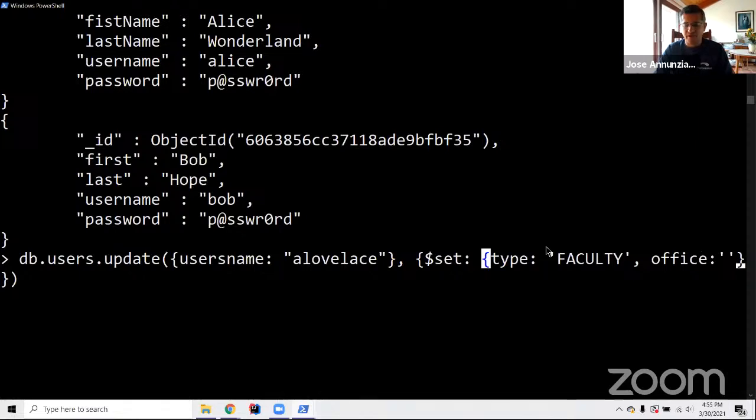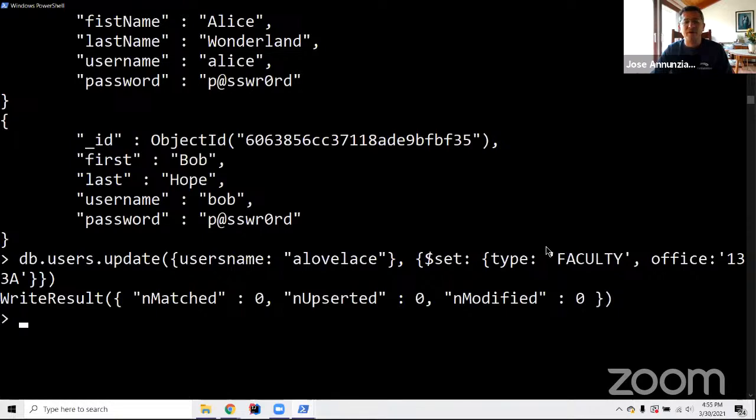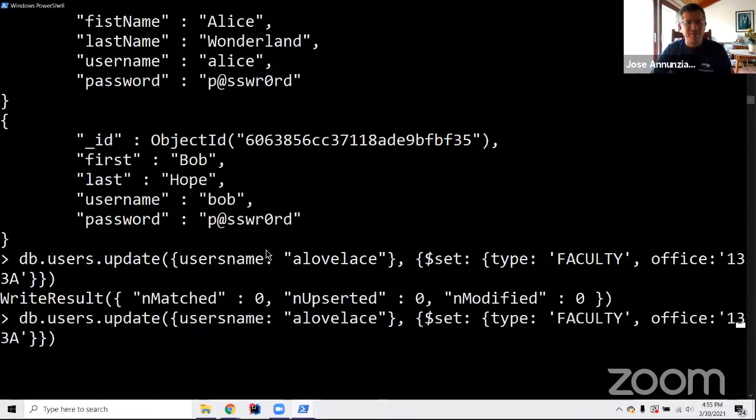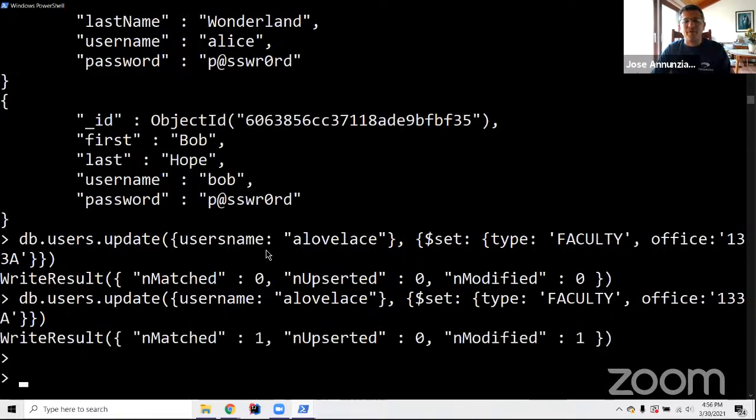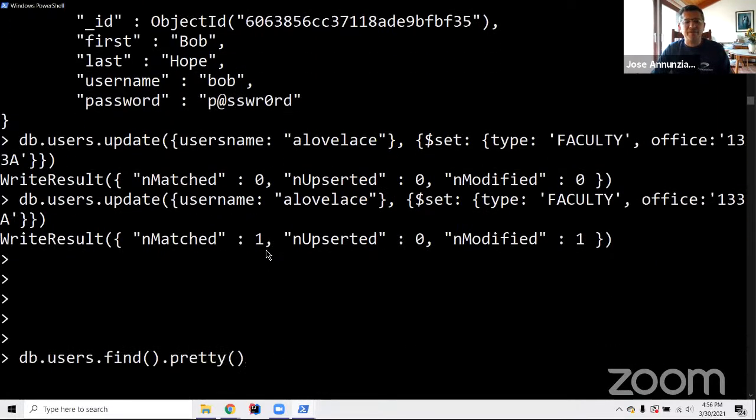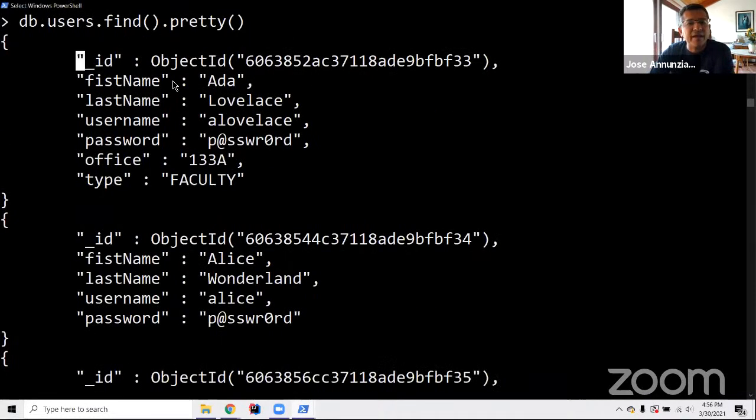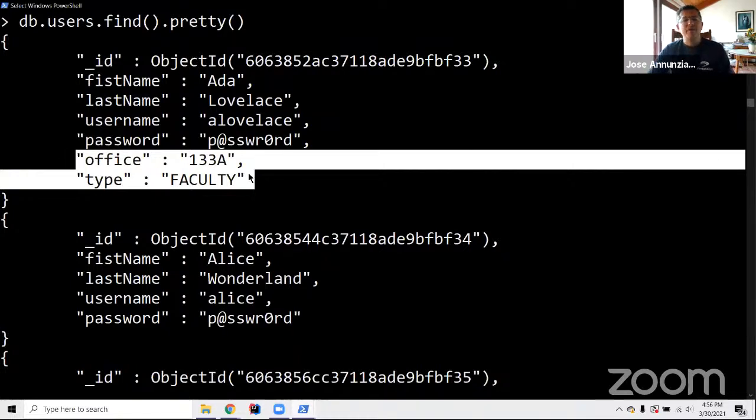And so give her an office of 133A or something, right? So let's do, oops, did I spell something? Oh, username. I misspelled that. Let me update that. Username. Okay, one match, perfect. Okay, so we do a find. Notice that now Ada has an office and she's a faculty. See that? And we can do the same with another faculty.